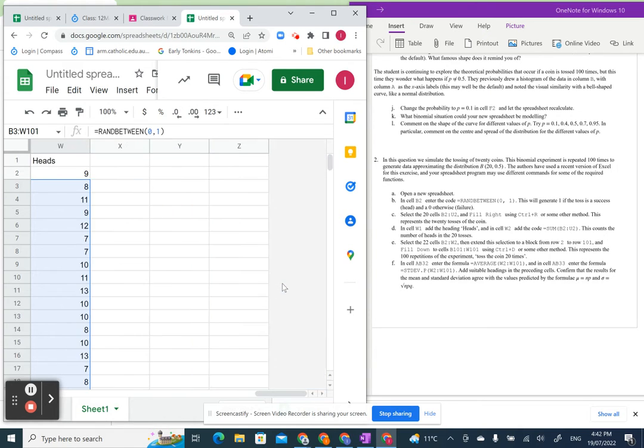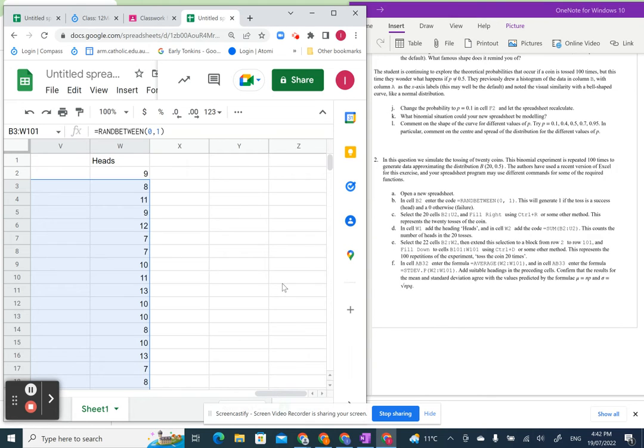Now, what do I need to do? I know that I'm doing this exactly for you, but what are we doing? We're doing a binomial experiment 100 times to generate an approximate distribution for a binomial distribution of tossing a coin 20 times, and getting a head.